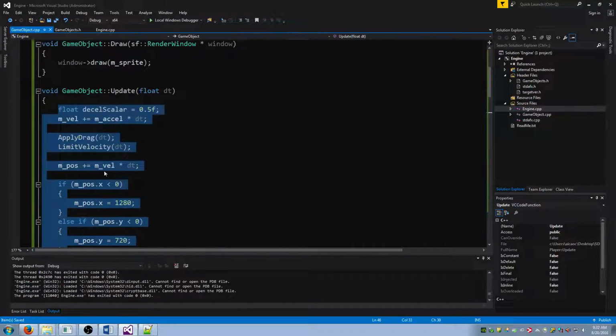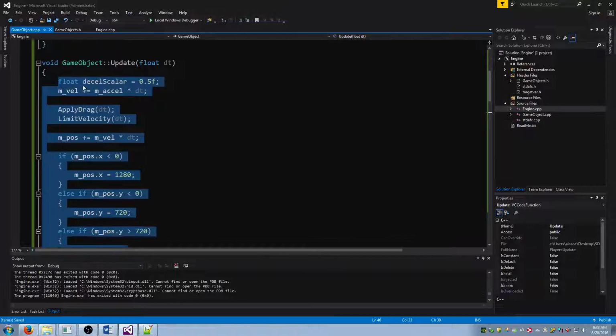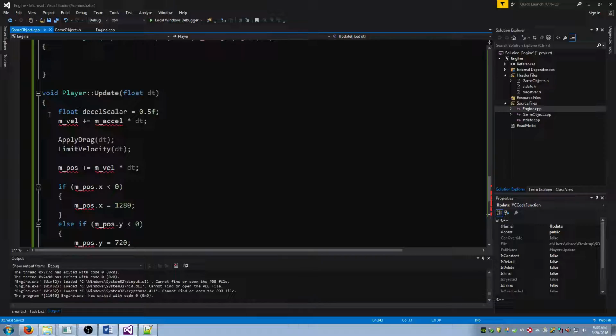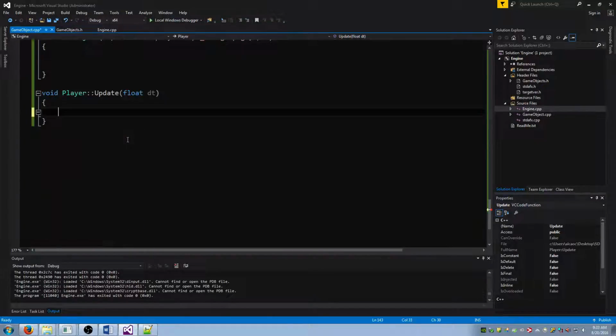So how do I have it call all this stuff? Well, I could copy all this code from the update, and I could paste it right here. But this is actually the wrong way. We don't want to be copying and pasting code. So how do I have this thing call the GameObject update?